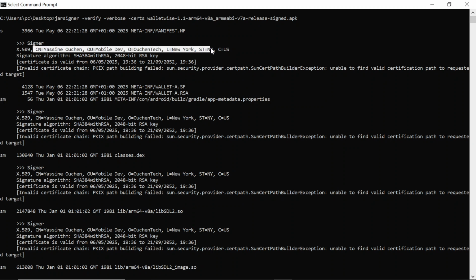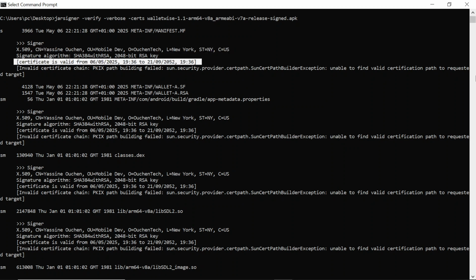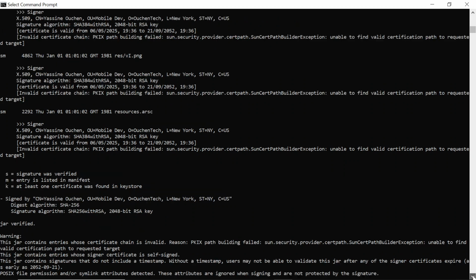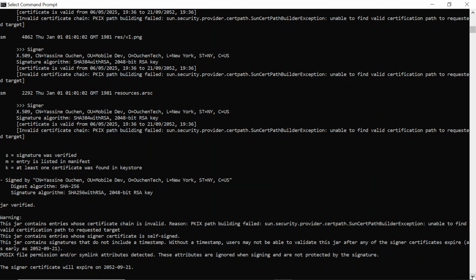Next, look for the section that shows your developer information. These are the values you entered earlier using the -dname option when generating your keystore. Make sure everything matches: name, organization, location, and so on. After that, check the validity period. This confirms that the certificate is active and hasn't expired. It should match the number of years you set in the keystore command. For example, 27 years.